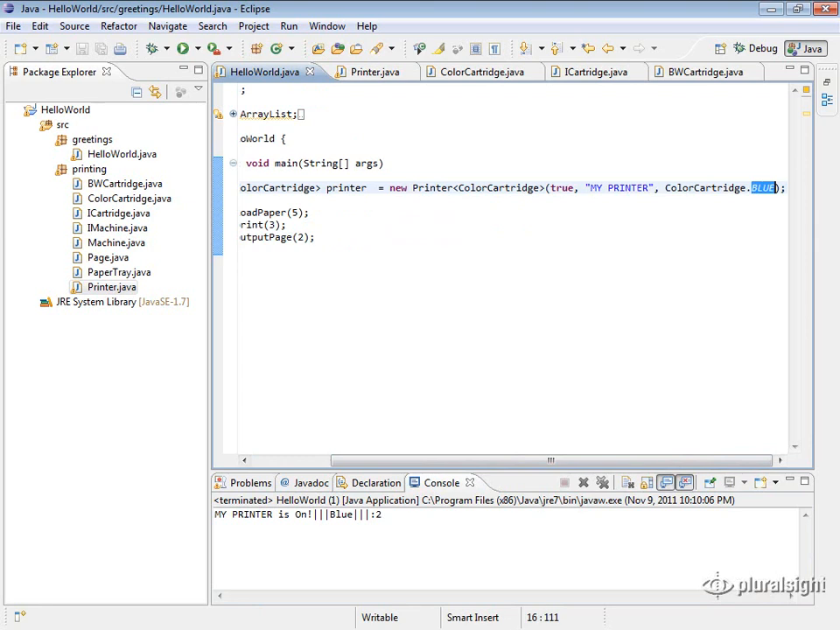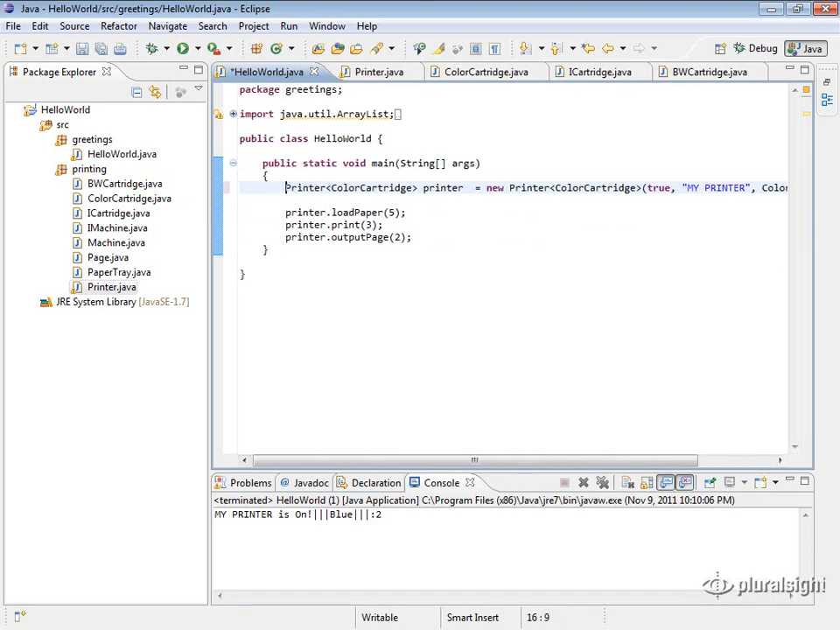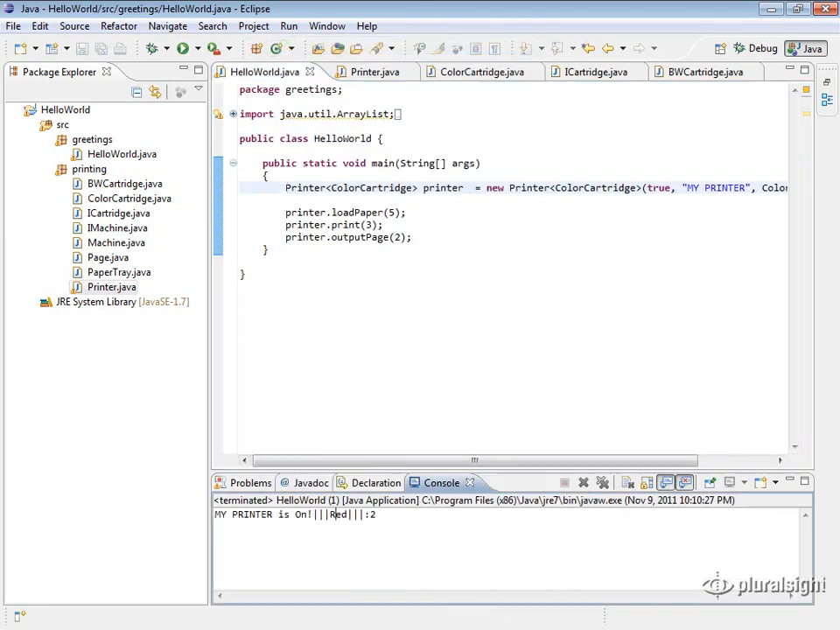So if we change this to red, then you can see it's now printing red. This is a really useful thing. Let's take a look one more time at what we have done here.